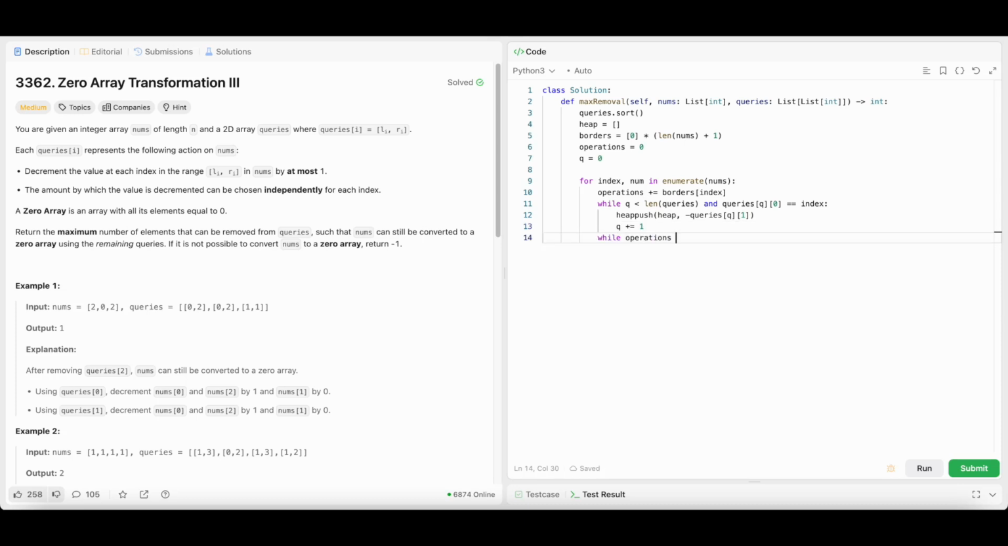And now if operations happens to be less than num, and there are elements in the heap, and the first element in the heap is greater than or equal to the index we're on, then we can increment the operations by 1. And then we can also set the right border. So borders of heap pop, negative heap plus 1, then decrement that by 1. So that means we are using a query, so that's why. And if operations happens to be less than num at any point, then we can return -1 because that means we don't have enough queries to make it a 0 array. Otherwise, we can return the length of the heap at the very end.